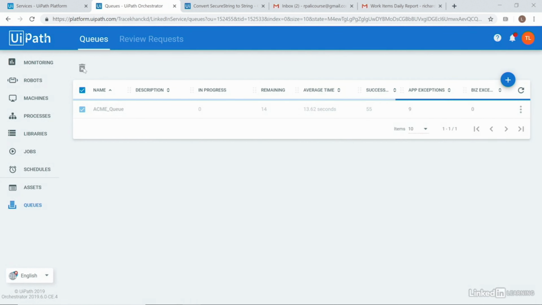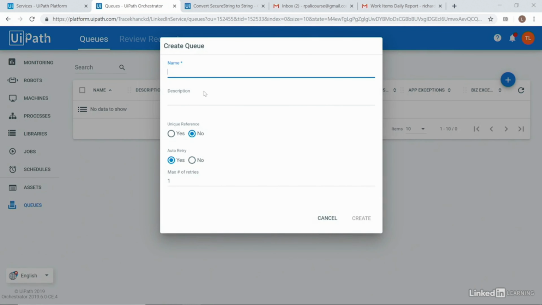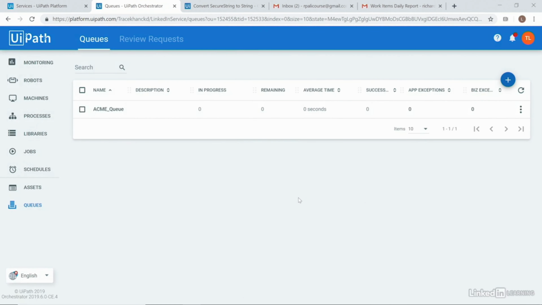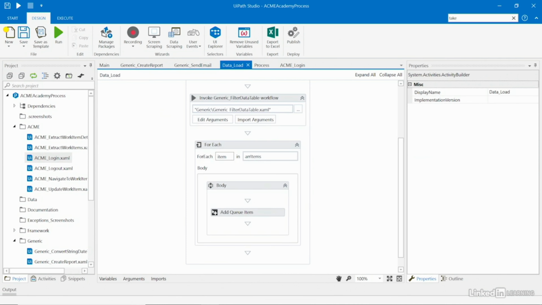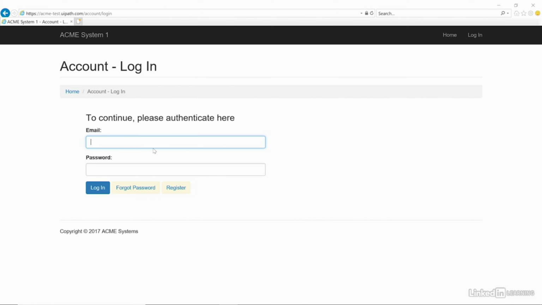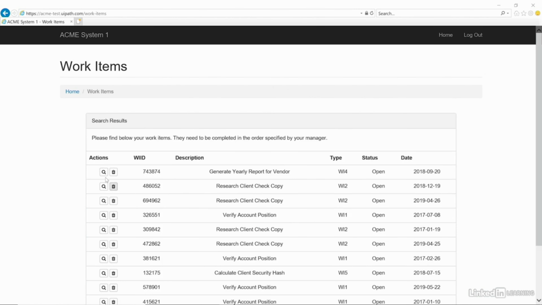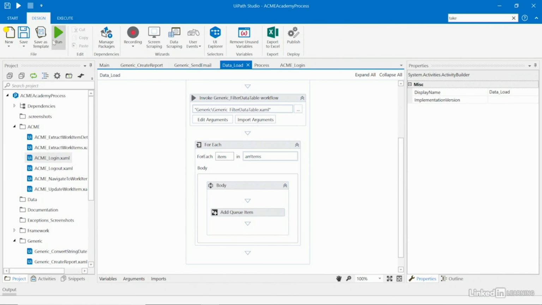Delete it and re-add the queue. Remember, we had no retries. And of course, we now need to go and run our data load again. So navigate back to the work items page and rerun our data load process.